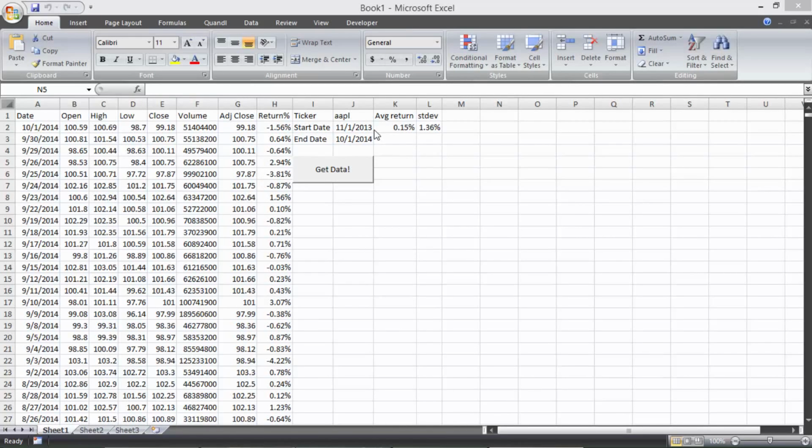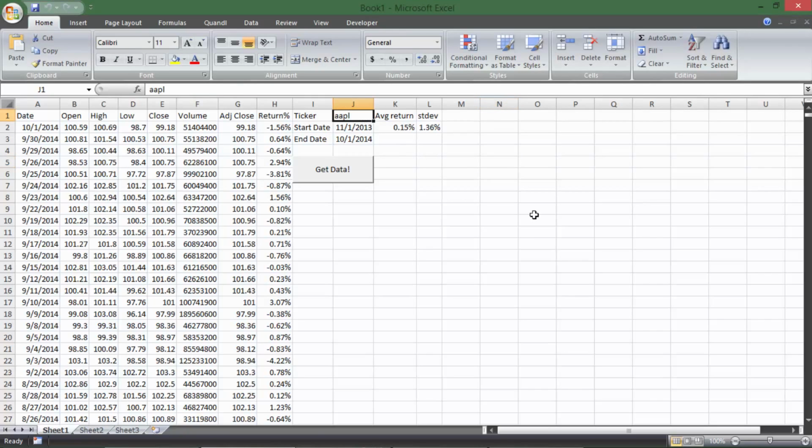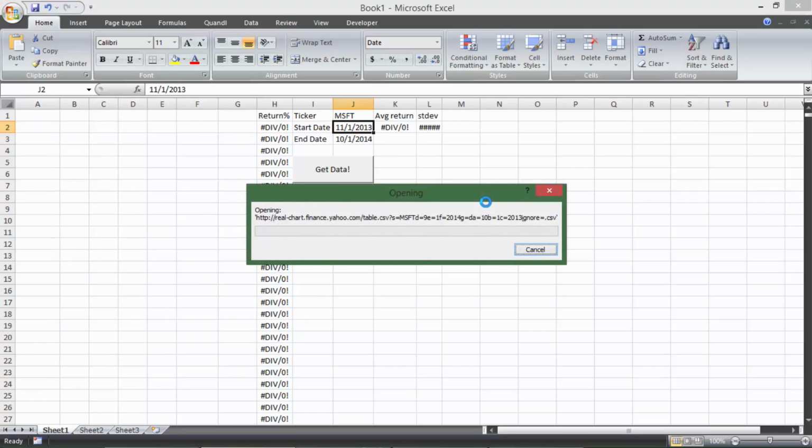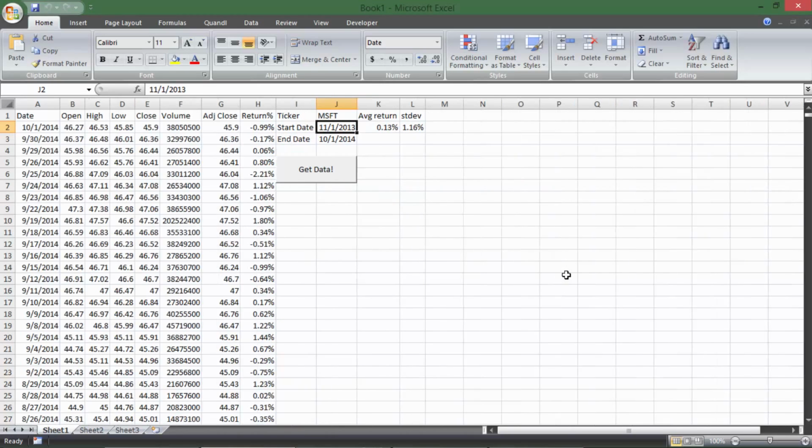It from Yahoo Finance and get historical data for any stock you want. So here's what it looks like if you're actually going to do it. You can put in whatever you want, Microsoft, MSFT, and I'll just make up some dates. Well, these ones will work for now. From 11/1 of 2013 to 10/1 of 2014, and hit get data. It'll pull the data from the internet. You can see that it's doing that, and there it is.